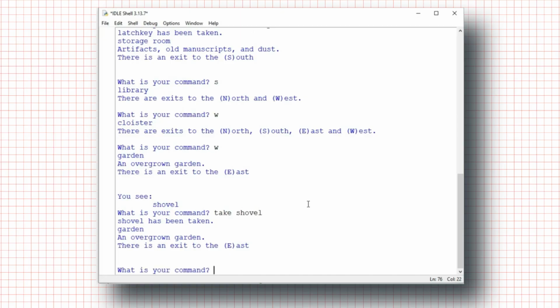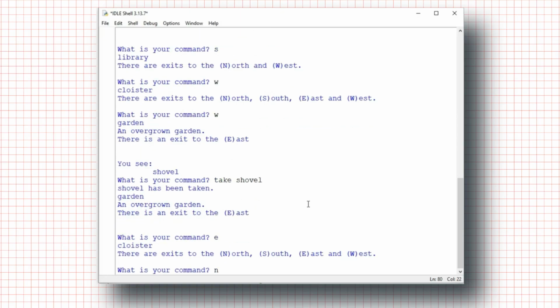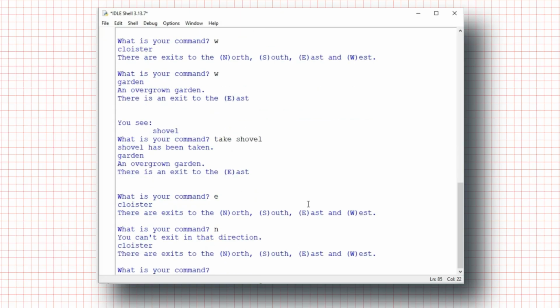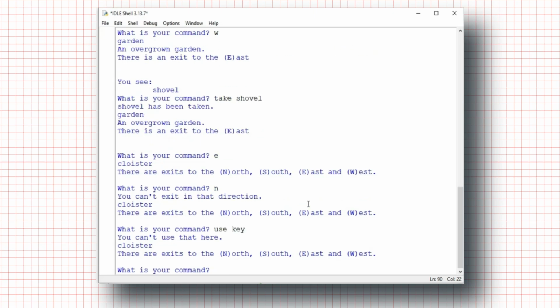Now if I try to go north, the game tells me I can't exit in that direction. I changed this text slightly. Before, the game was saying there's no exit in that direction, but that's not always going to be true any longer. Sometimes there will be an impassable exit. I'll try the key. I'll type use key. It says I can't use that here. That's because its object isn't our locked door. I'll use the latch key.